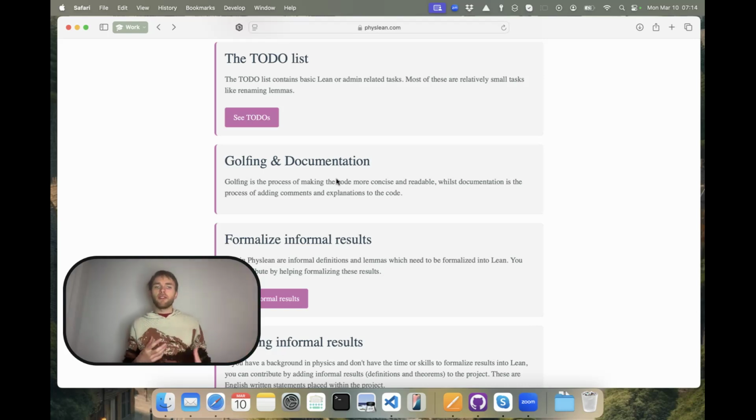Any help, like golfing the code, making the code shorter, making the code nicer, adding comments to the code. If you're from a physics background, perhaps explaining a definition, adding more explanation, adding examples, all of that sort of stuff is very helpful. Basic structure of the code. PhysLean, hopefully, is going to be a long-term thing, and to make it a long-term thing, we have to make sure the code base is nice and it works well and it's well documented.